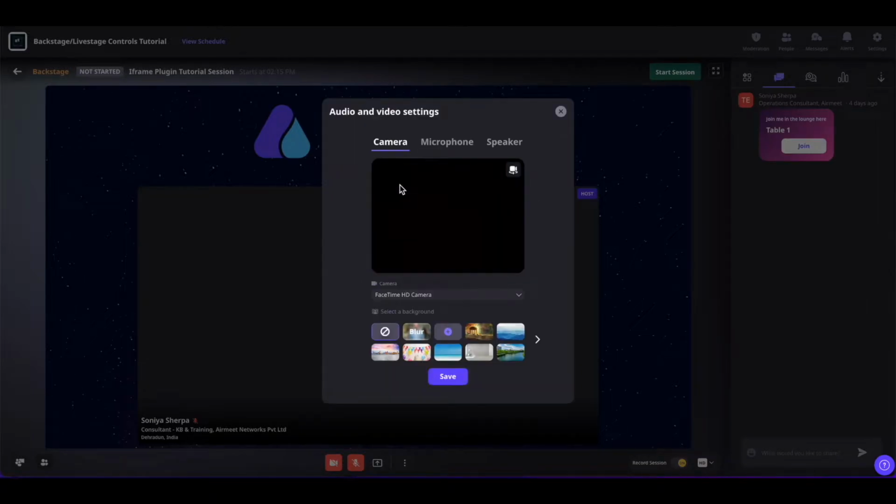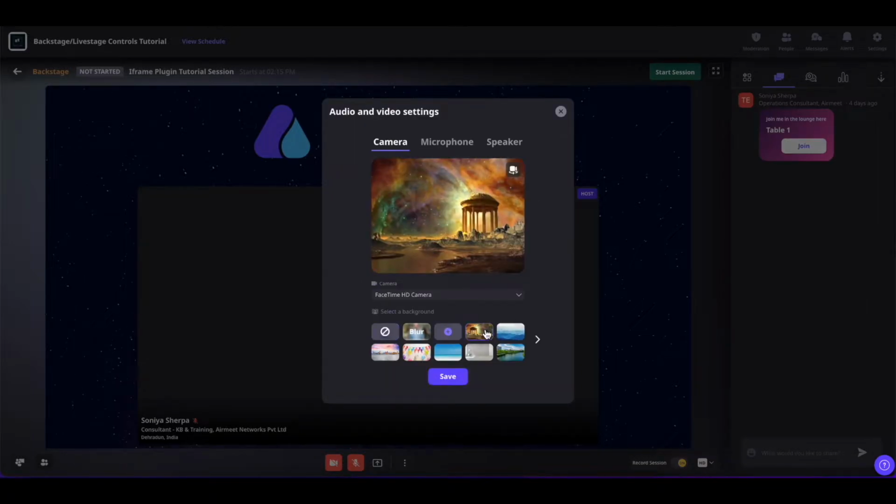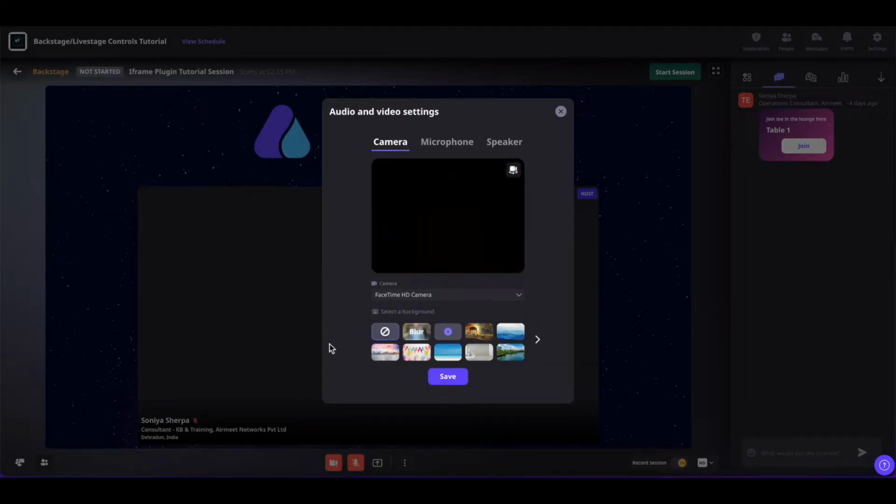Now coming to the camera section, you can also add the virtual background if you want to use them. Or if you want to use a blur, you can do so as well. If you want to remove a virtual background, you can click on here to remove it. Or if you want to upload your own virtual background, you can do so by clicking on this plus icon and upload your image as the background. Once done, go ahead and save it.